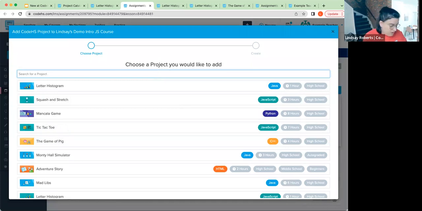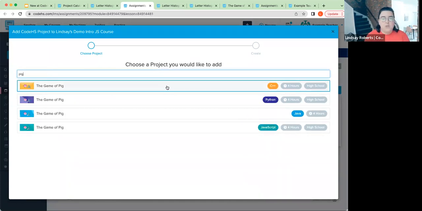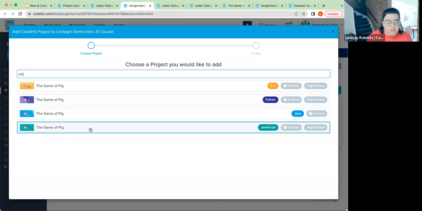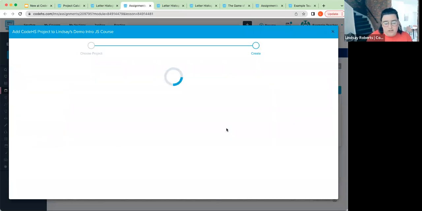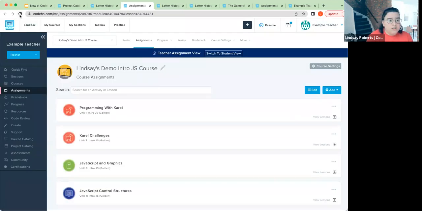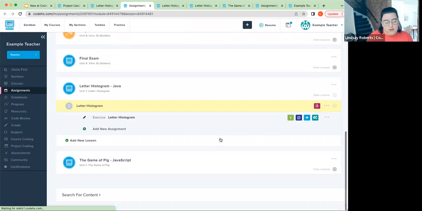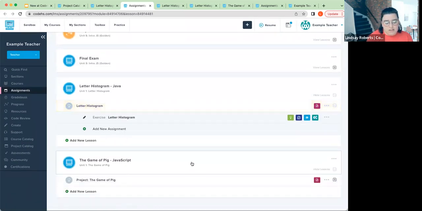So if I know I want to do the pig game, I can do that. This class is in JavaScript, so I'll pick the JavaScript one, and this is one click. So when I click it, it will assign it. And then if I go and refresh my course, I'll see that the game of pig is down here at the bottom.